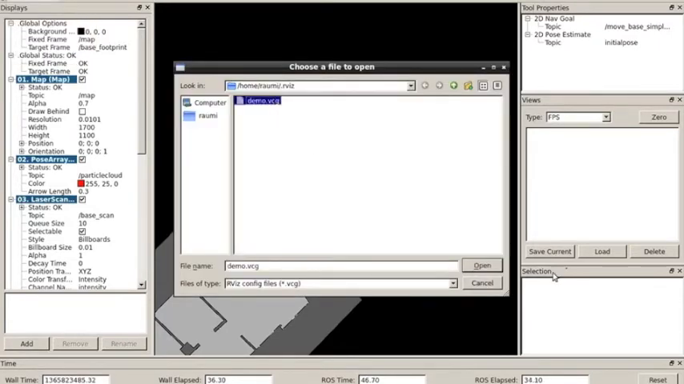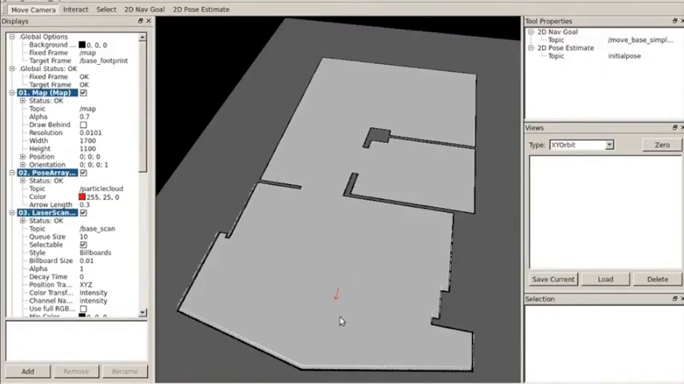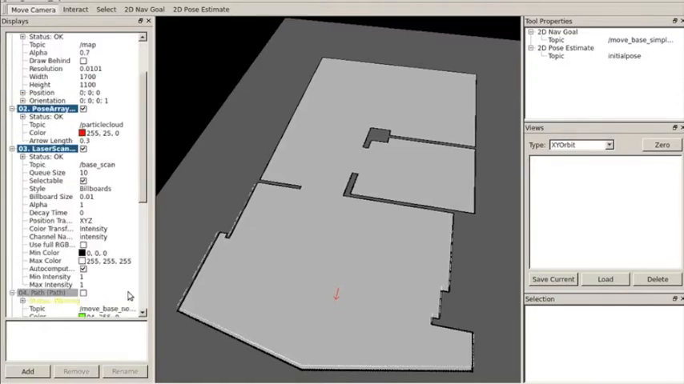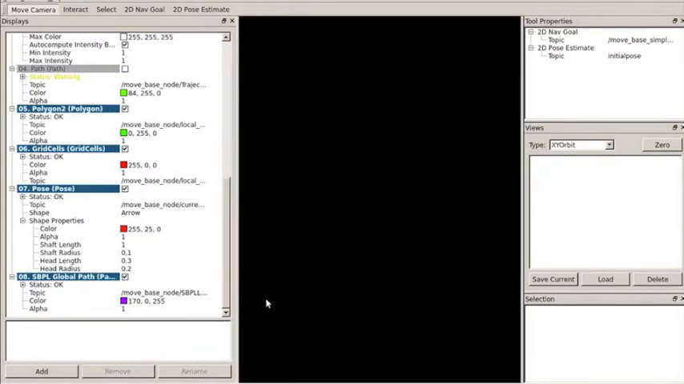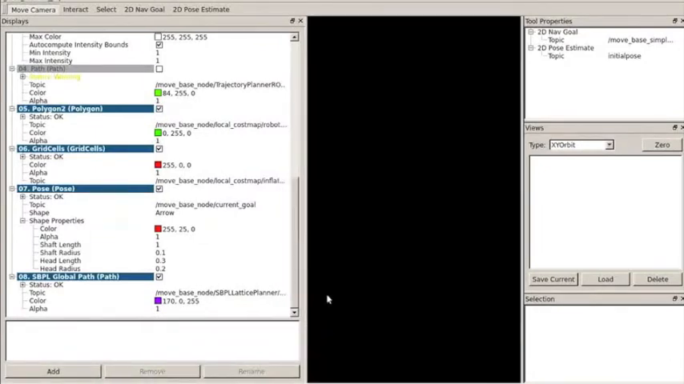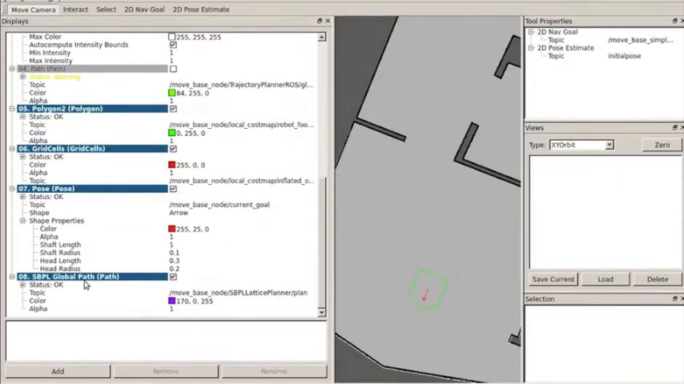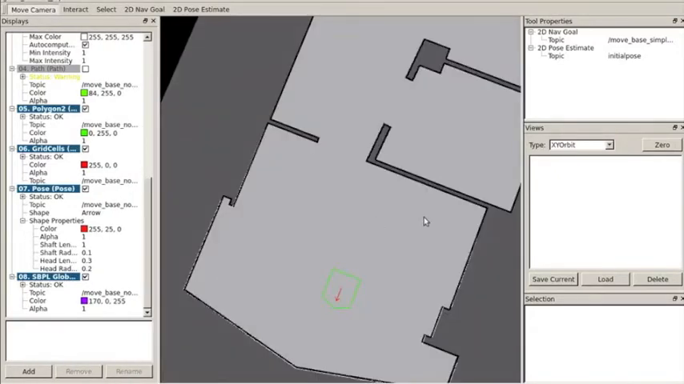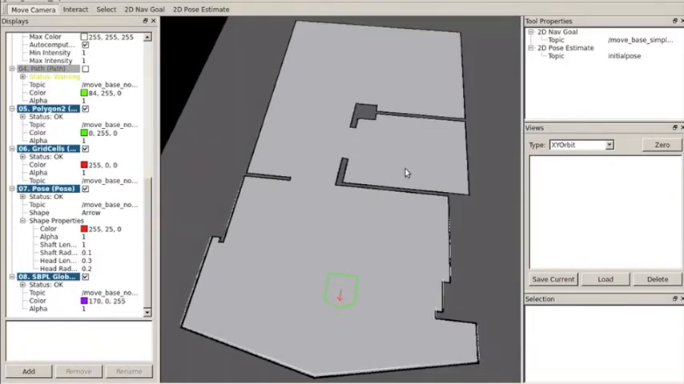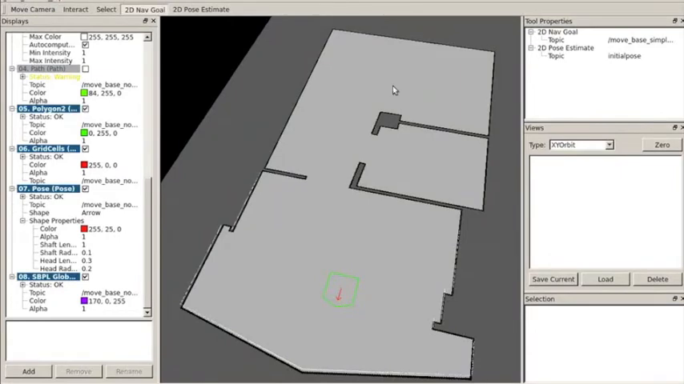Once all of my topics are successfully loaded into rviz, you should see the robot's footprint in green. And I'd like to point out this subscription here to a topic called Move Base Node SBPL Lattice Planner Plan. That subscription will be visualized in purple. So the global plan, the plan that's generated by SBPL Lattice Planner, will show up in purple. So I'm going to give the robot a goal to the other side of the lab. And once the planner returns a plan, you should see it generated.